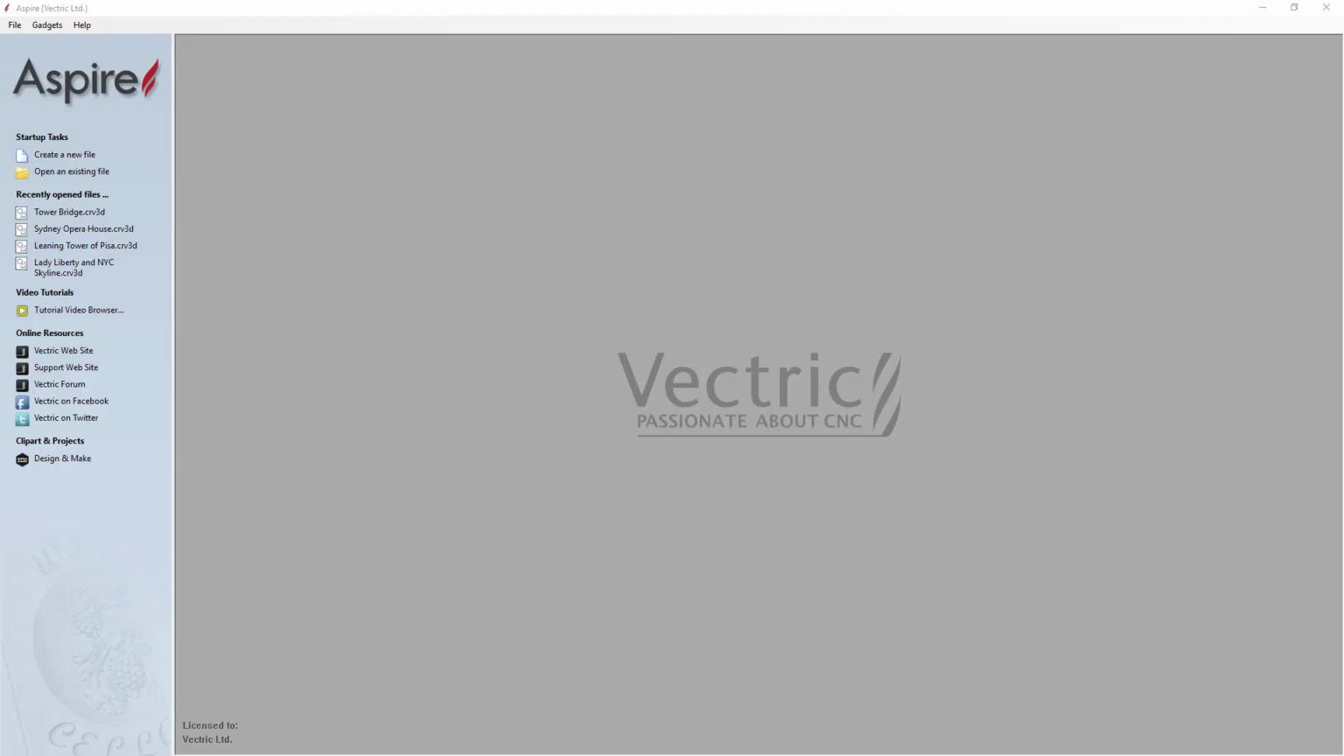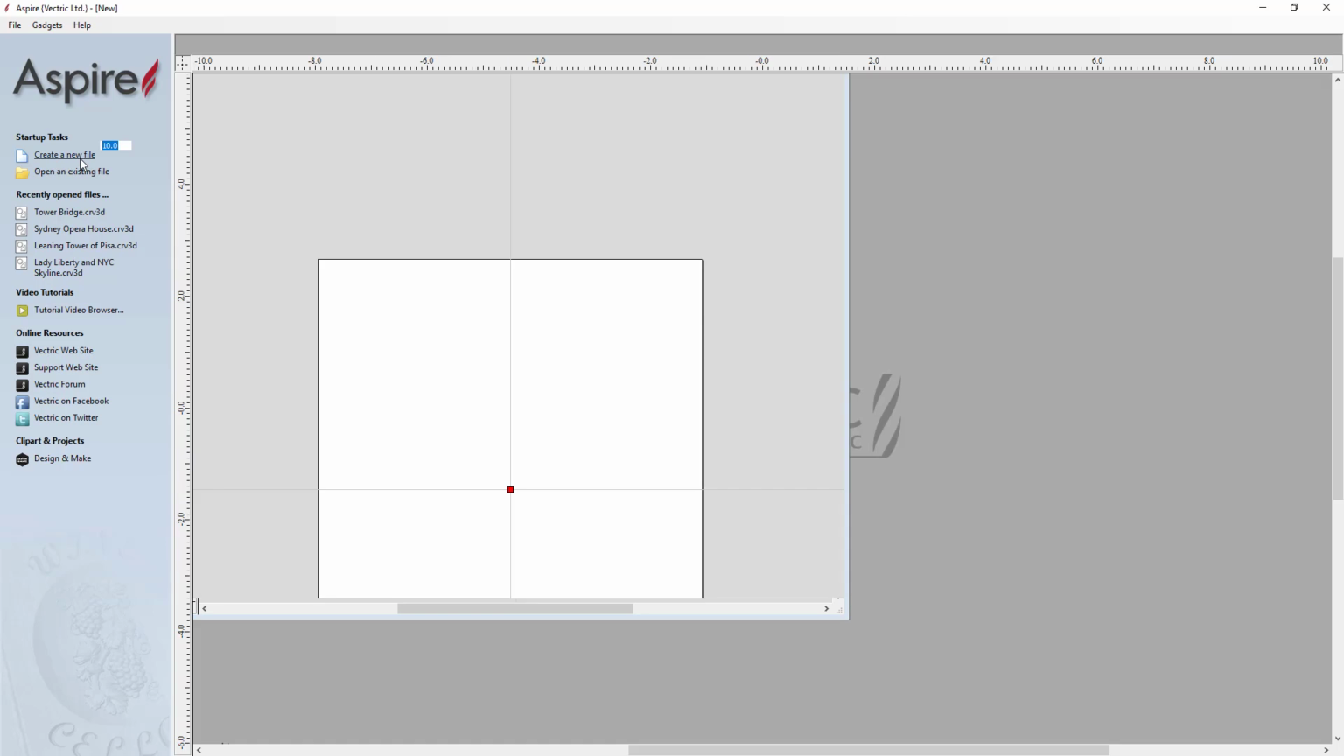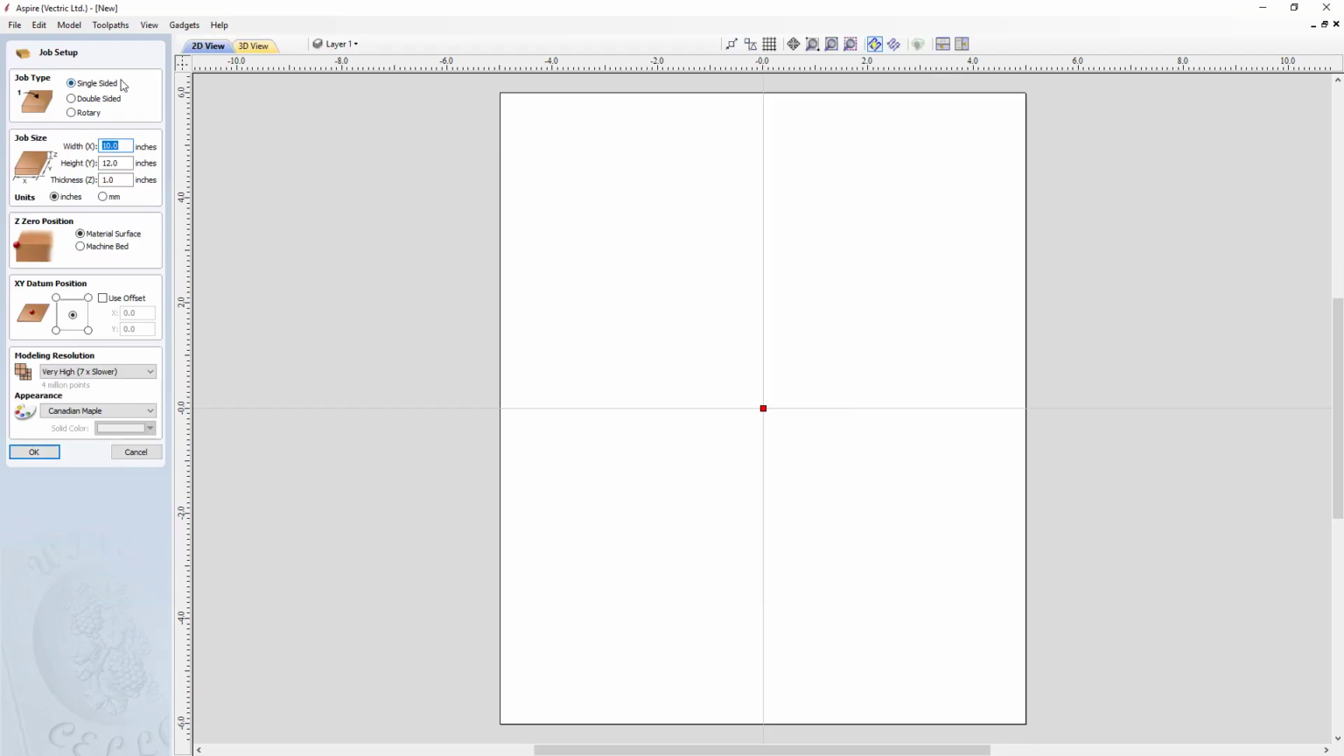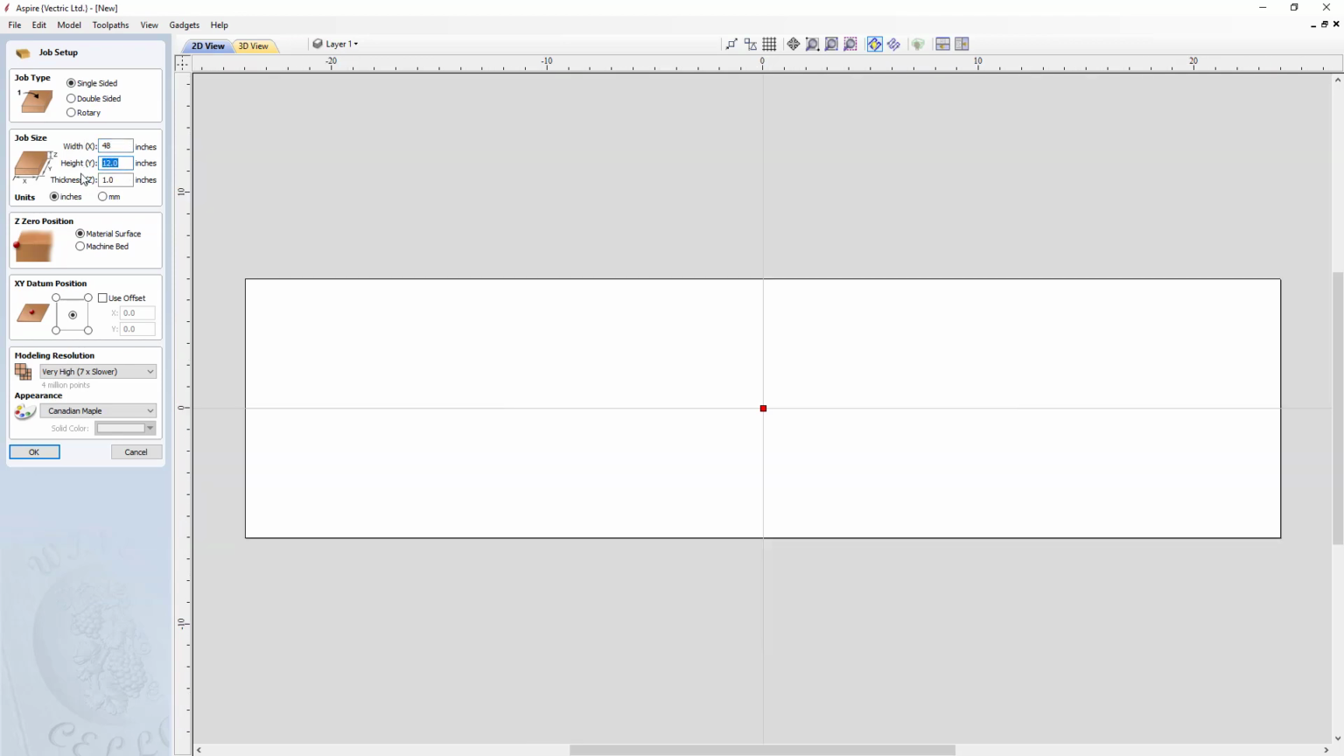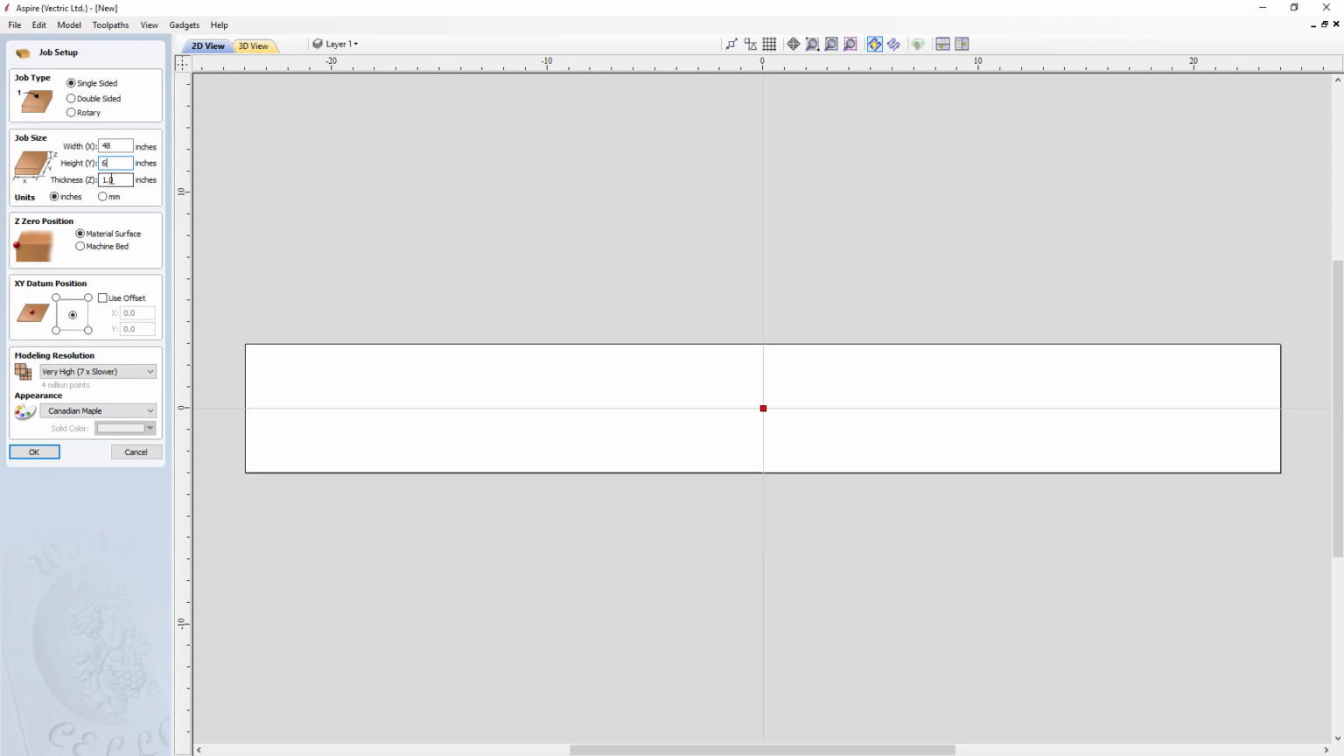To get started, we're going to set up a file that's approximately the size of our finished mantle that we want to make. So let's click on Create a New File, and we're going to make sure it's a single-sided job. We're going to change our width to be 48 inches, our height to be 6 inches, and we have 1 inch thick material we're going to be using. We're going to be zeroing off our material surface. Our datum will be set to the center.